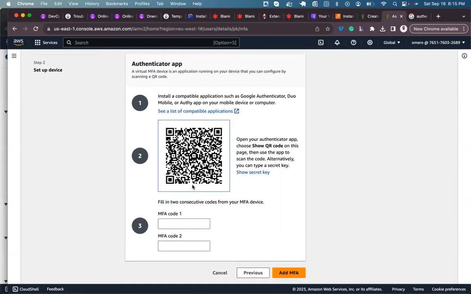Okay. So I want to scan this QR code now. What name did I give to it? Okay, PK MFA. I can always remove it. So on my authenticator app now, if you have any challenge, just reach out to me.